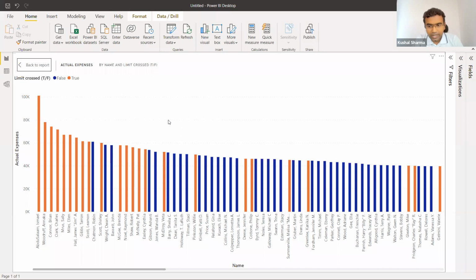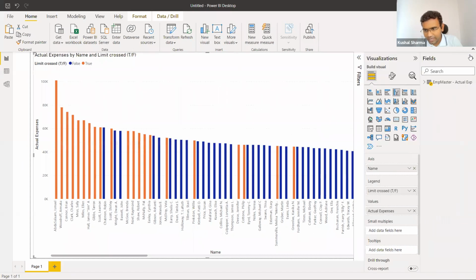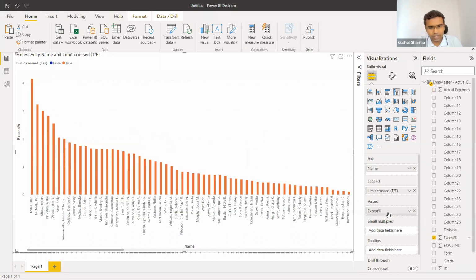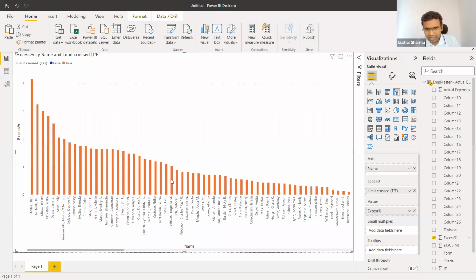Now there is excess percentage also. So let me go back to the reports, go back to the visualizations and fields, and there is one column, excess percentage. I could have done this with the help of excess percentage also. So this shows the excess percentage. Here you can see in this diagram that excess percentage of all the false is 0, so none of the blues are visible here.